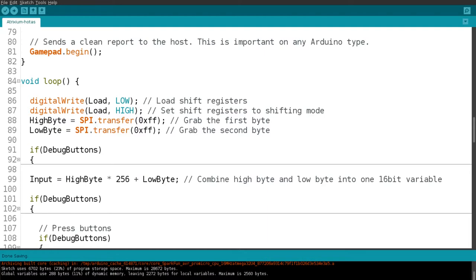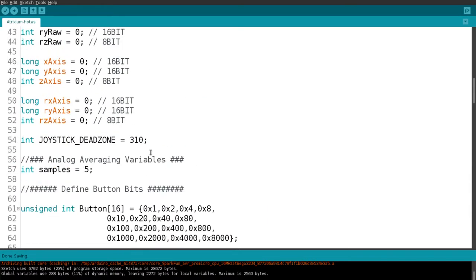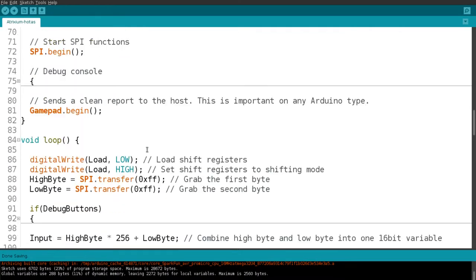But I will touch on how I'm using the SPI library to efficiently shift in data from the shift registers by utilizing the hardware SPI. Basically, we flip the load pin low and then high to latch the data in the shift registers and prepare them for shifting. The shift registers are daisy chained, so they collectively contain a 16-bit word. SPI.transfer will rapidly pull in 8 bits of information each time that it's triggered, and I populate a high byte and a low byte variable with that data in sequence.